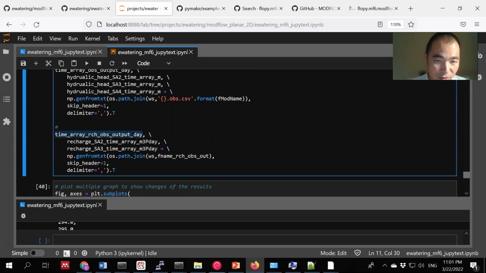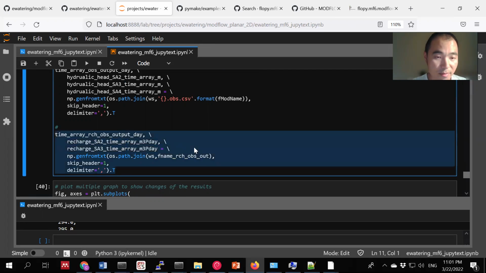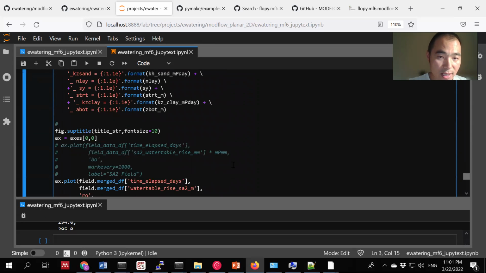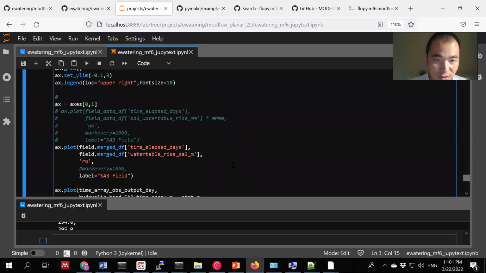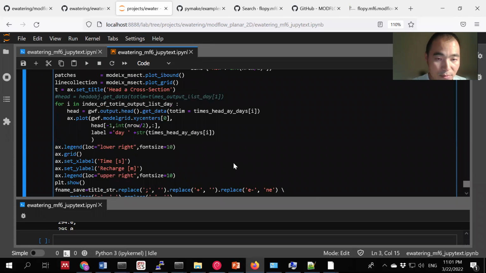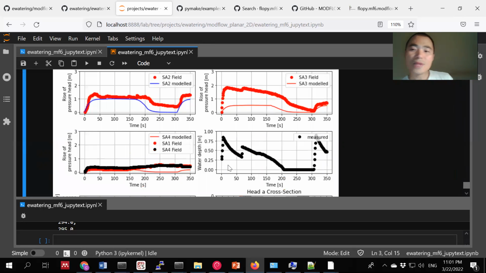So it's time for the recharge at SA2 and the recharge at SA3. And that's basically the command to be able to get the result. And then we get a huge plot here. And what does this plot here do?